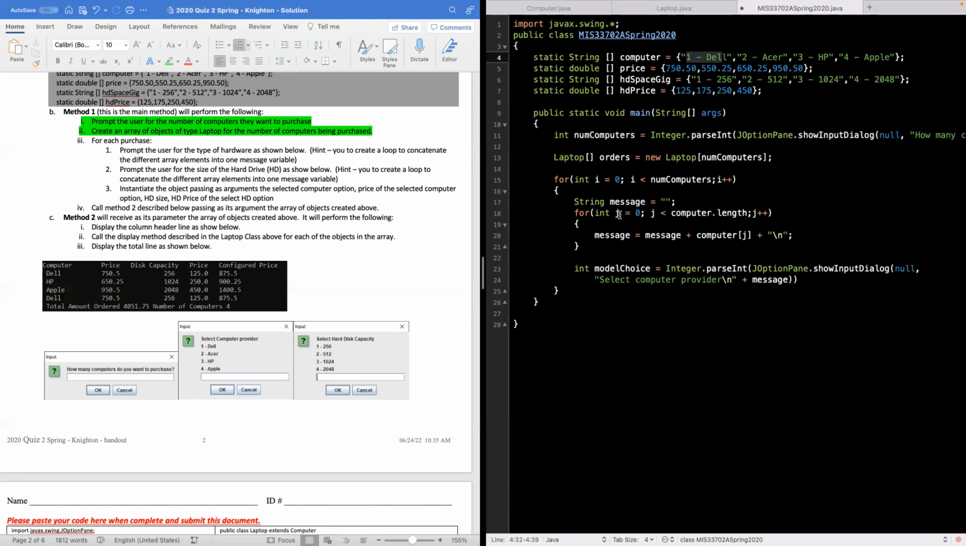Then we increment j. Then at position 1, it's going to add Acer here now. Then HP under that and Apple under that. So in this loop right here, we're only creating what's in here from 1 dash Dell all the way to 4 dash Apple. That's the only thing we're creating. We're just creating that string right there, that whole string.